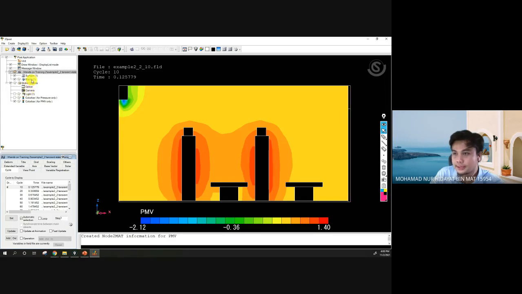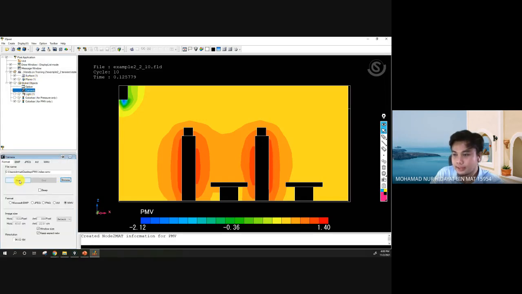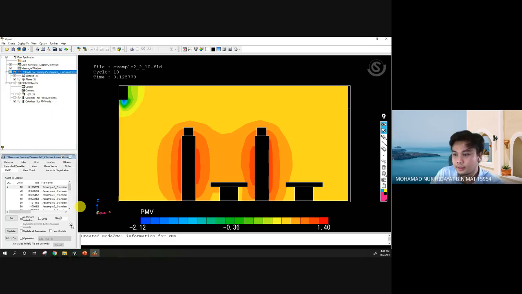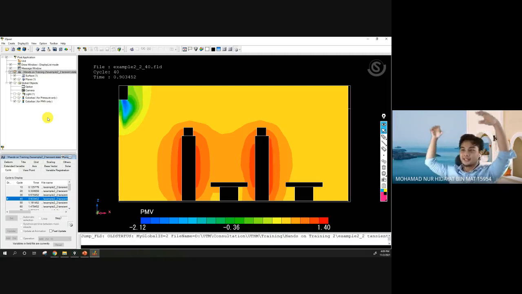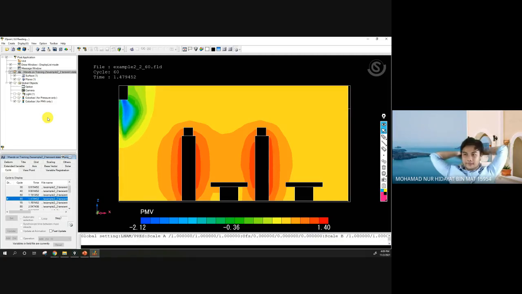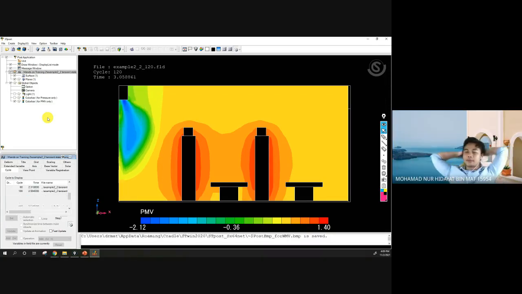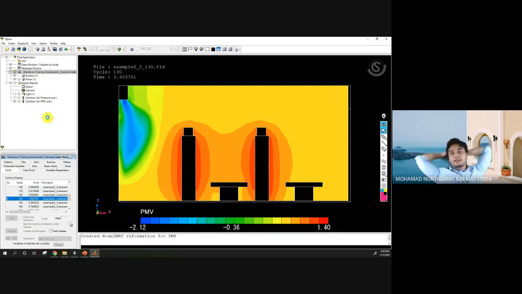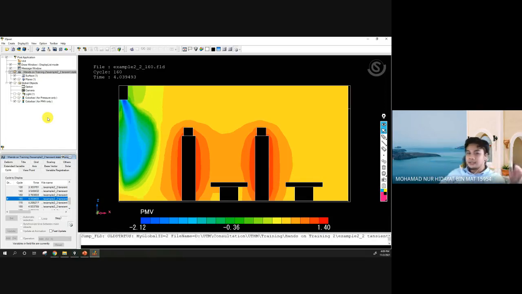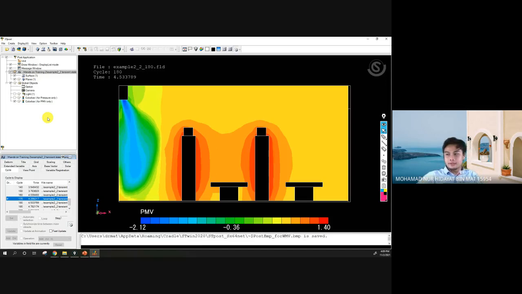So from this camera, start the recording. I start recording, start, and then go here, start the animation. Okay, can you see the movement of the hand? Yeah. This is the interesting part when you use the transient analysis. This is the PMV, the sensation of the human. The human starts to feel sensation.